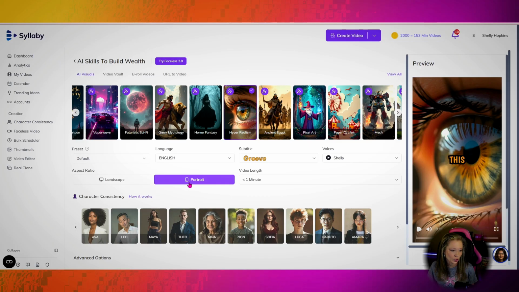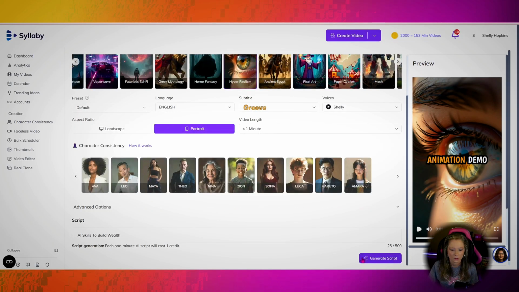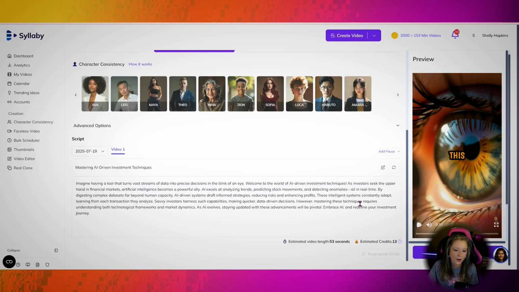Video link, 1 minute. Portrait. You can do landscape too. We're just going to do portrait. Looks good. Generate script. Now, this is going to generate script for all 28 days. All of them. Okay, I think that just generated the scripts.